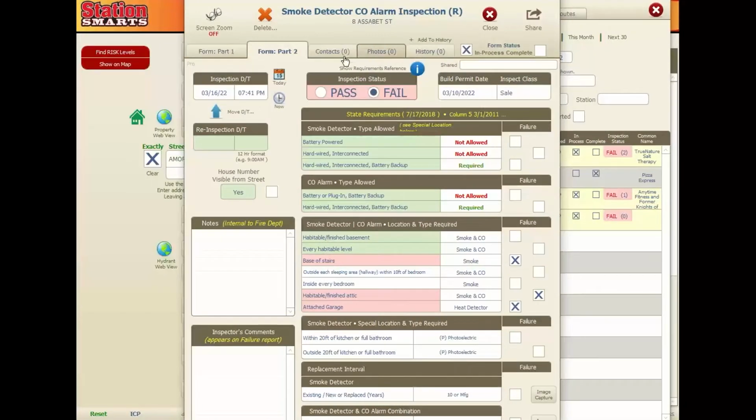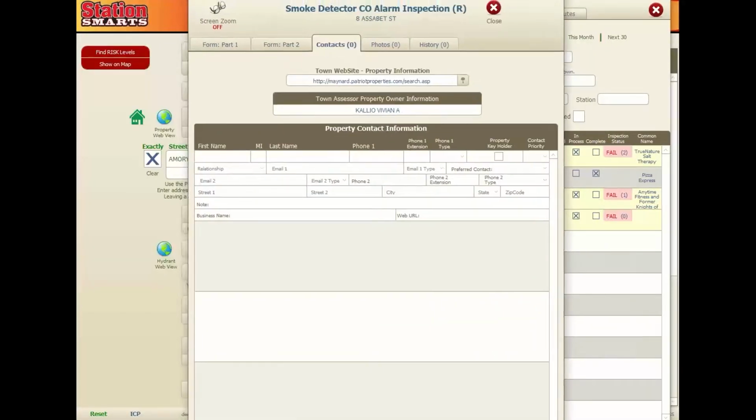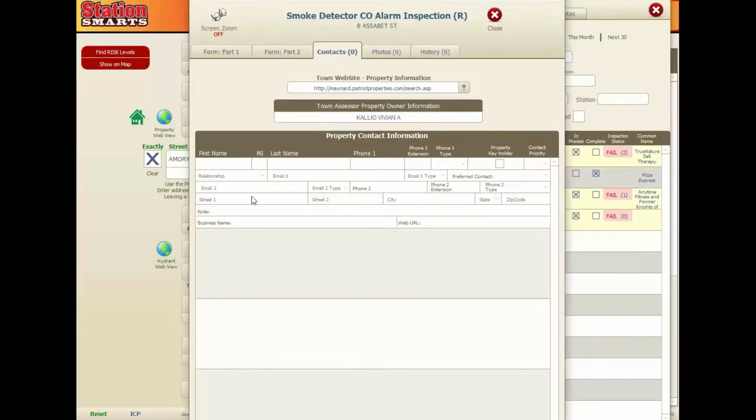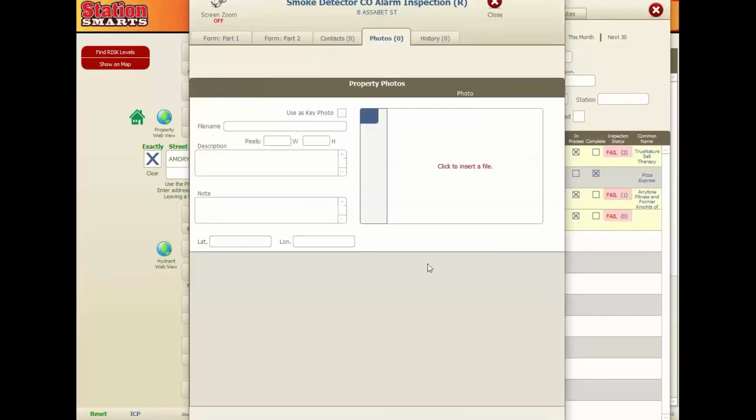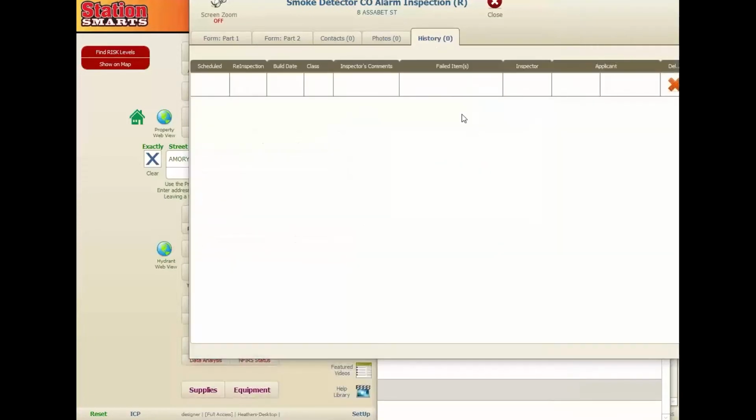So the other tabs that we have up here, this is a direct connection to property contacts. So any contacts for this property are going to show here. You can update them here, add to them, and anyone looking at the property record is going to see those changes. Same for the photos. So you can add photos here, and they're going to be available in the property itself. We also have the history tab.